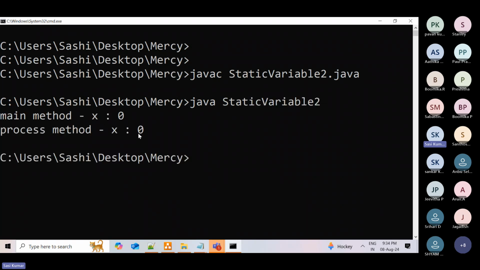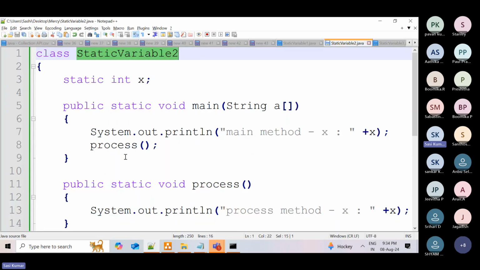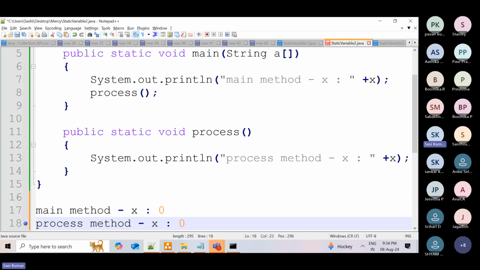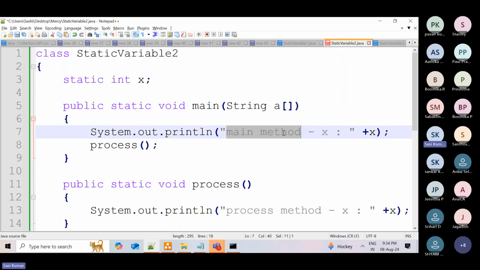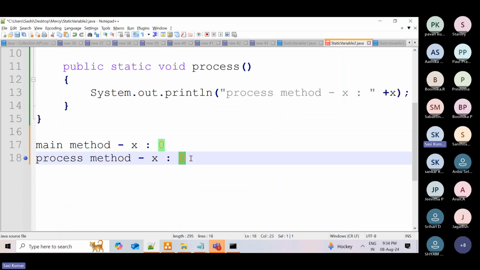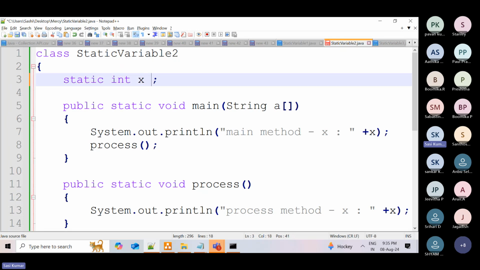See, from the main method you got 0. Let me copy paste now. It is very clear. Inside the main method you are getting x as this one, and in the process method you are getting 0. Consider I am modifying it to 100 now.